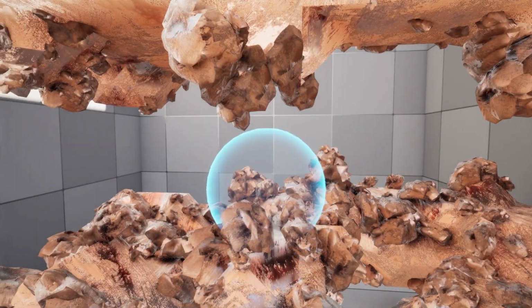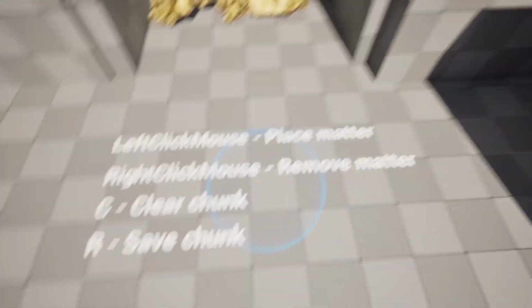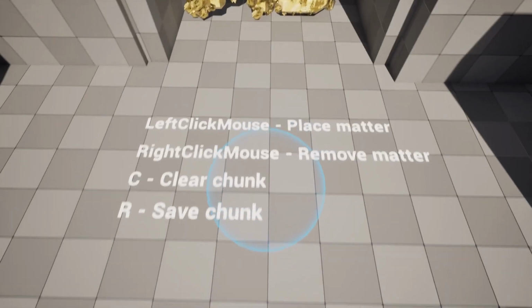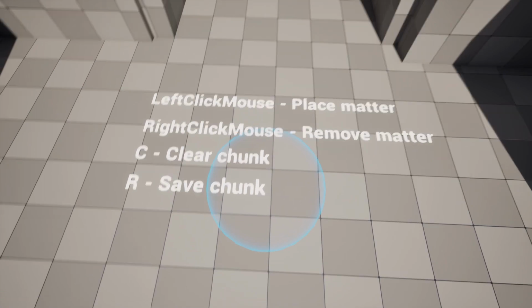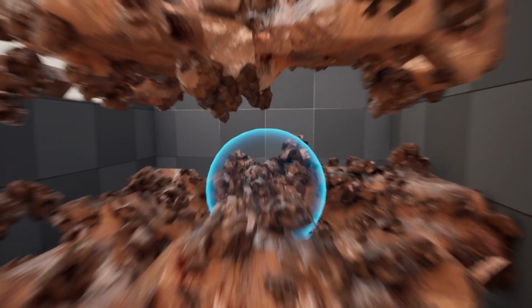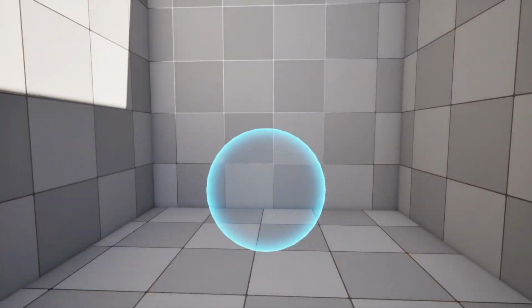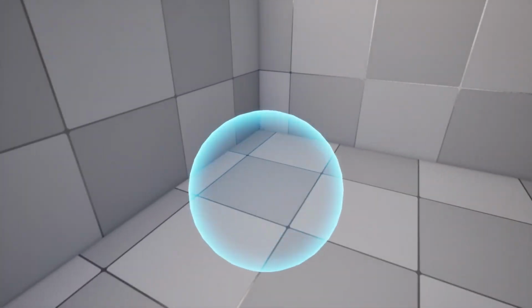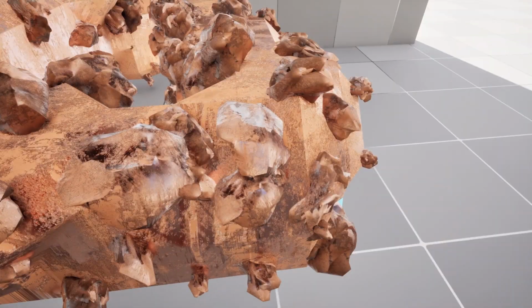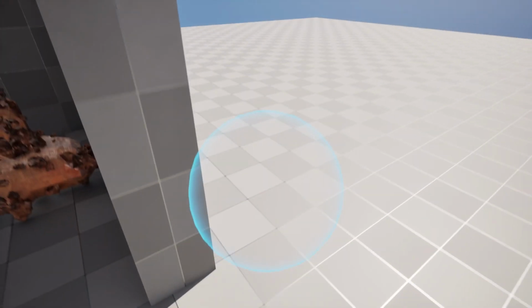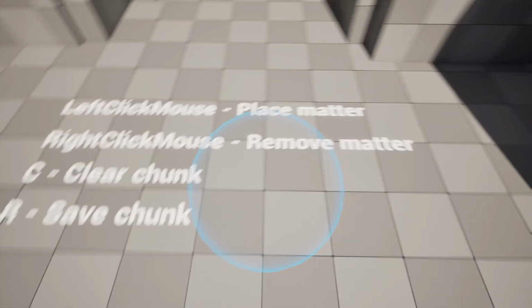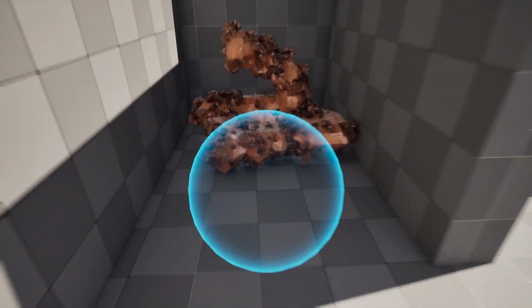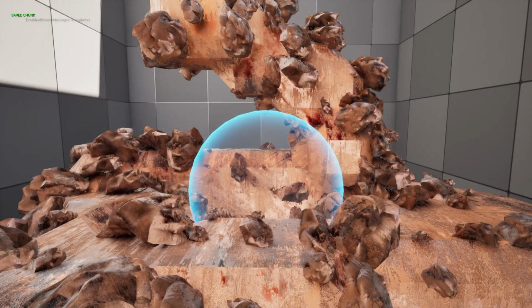Of course, by looking at the little guide here, if you press C, you will clear the chunk. While I'm in the chunk, I press C and it clears out everything, and I can rebuild it back or model it to whatever I want. Once I'm happy with it, I can just press R, and it will save it.